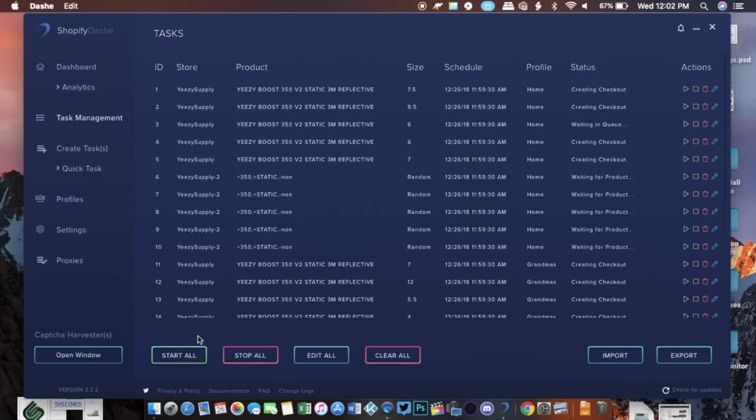But so as you can see, the bot basically found the shoe by itself, and I had it on random sizes because I didn't really care what size I got. So as you can see, it selected a random size. You notice how Yeezy Supply 2 is still waiting for product. That's because they didn't put it on Yeezy Supply 2. They put it on Yeezy Supply 1. But sometimes they put it on Yeezy Supply 2. So that's how come they have Yeezy Supply 1 and Yeezy Supply 2. And Yeezy Supply 2 did not have the shoe. So it's common sense, you see.